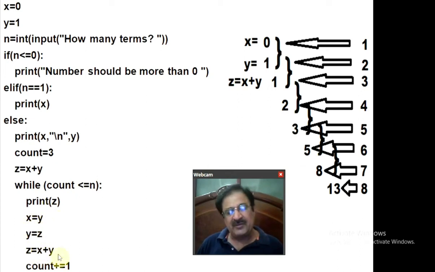Z is equal to x plus y. It will become 2. Okay. Counter is incremented by 1. So counter will become 4. Right. Is 4 less than or equal to 5? Yes. Display the value of z. So you get 2 displayed on the screen.